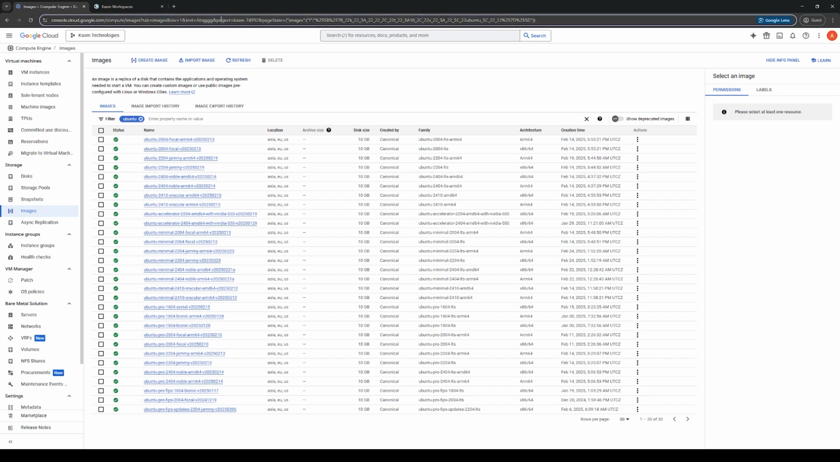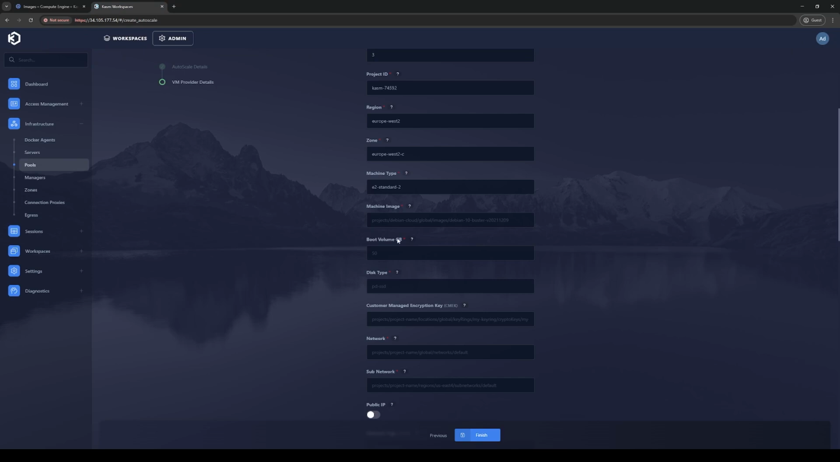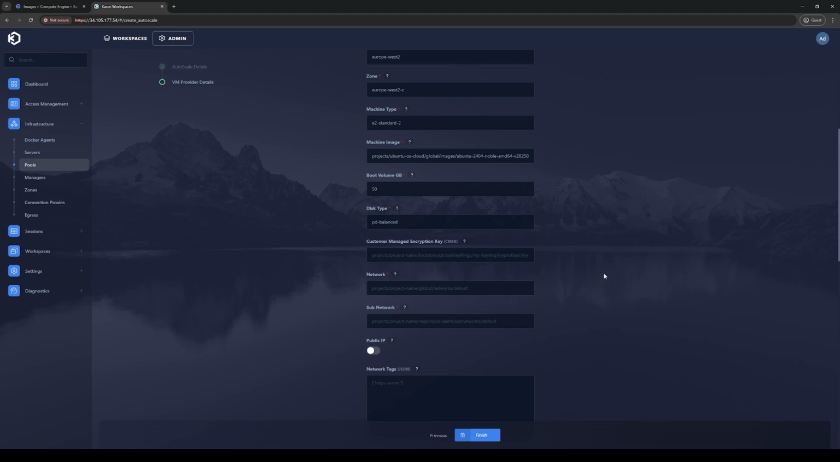If you just copy the link and paste it into the URL address bar, you can see the name. And what we need here is everything from projects up to the name of the image. So we're going to take that and we're going to paste it in there. We're going to do a 50 gig boot volume. Now, for disk type, there are a few different options, including PD SSD if you need high performance. We're just going to do a balanced persistent disk because we don't need that performance for the demo.